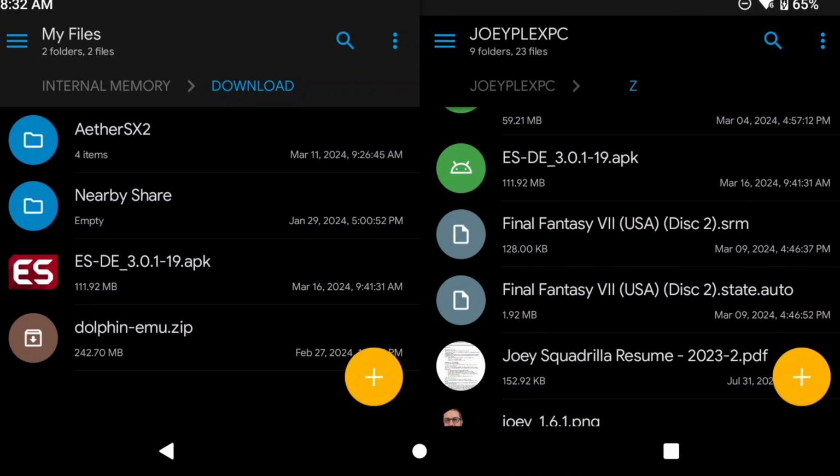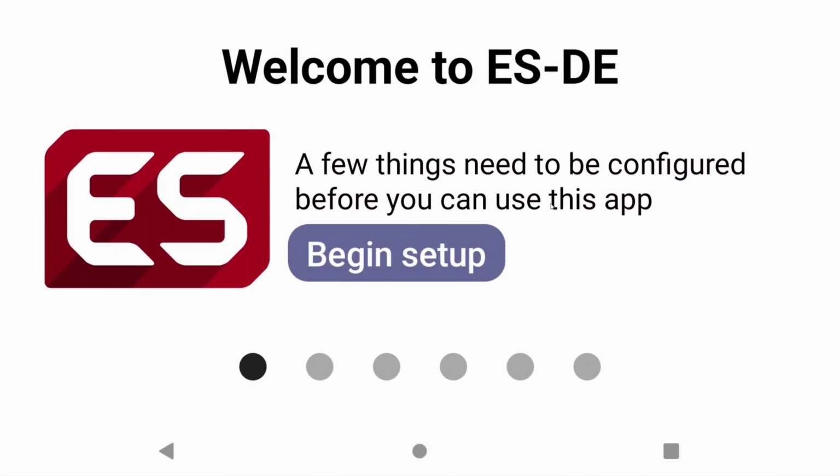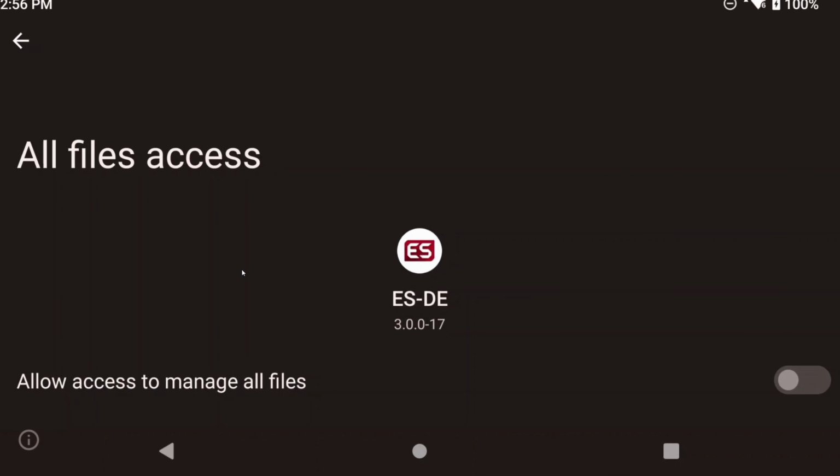Open that APK on your device, install it, and then select Begin Setup once you have it loaded. You now need to grant it permissions, so make sure that you do so by enabling all files access.